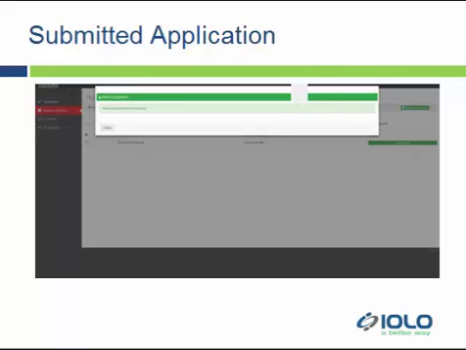Congratulations! The application has now been submitted. Once submitted, you will be defaulted to the main screen. The application you just submitted will be listed in the portal as pending. Please allow a few minutes for the system to refresh with the approval status.